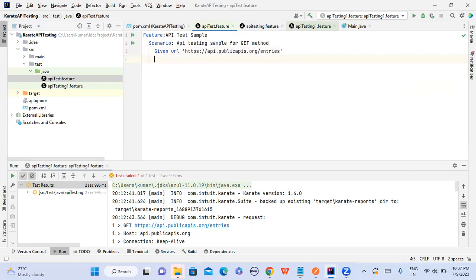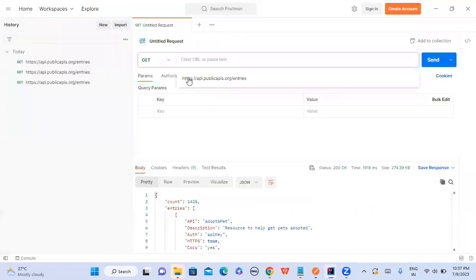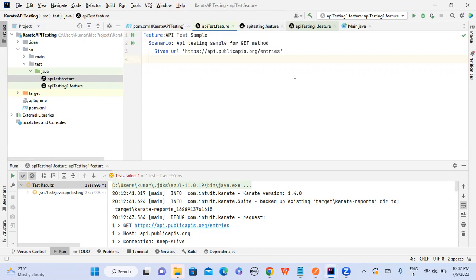If you have any headers, what a header is and all, we'll talk about in detail. Basically, if you want to pass authentication or content type and all, it will come under the And step. Here we don't need to pass any headers. It's a simple get API, a public API.